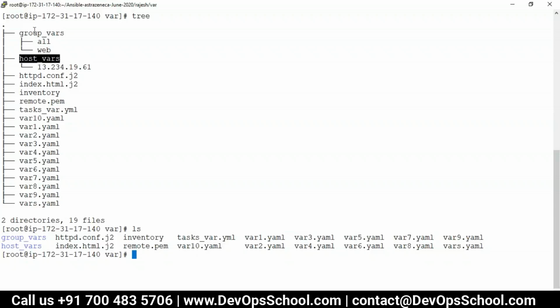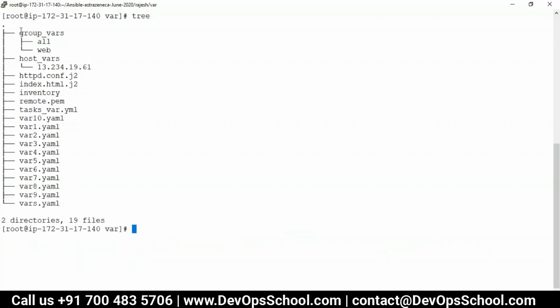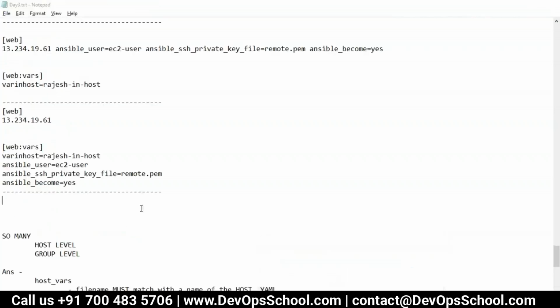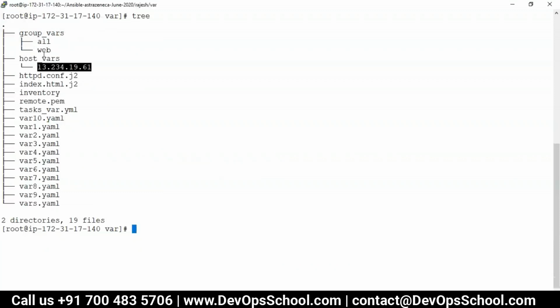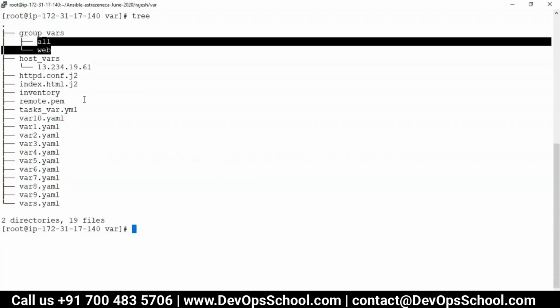Can you open the group_vars? Okay, look at this. It's a directory. This is a file. This is a directory. This is a file. I said a very simple rule: the file name must match the name of the host and the name of the group. So are we clear on this? Can we move on to the next topic?